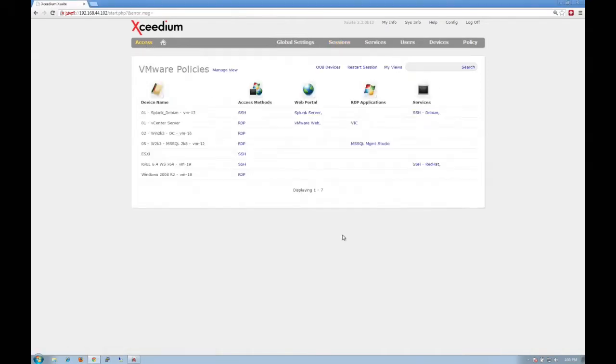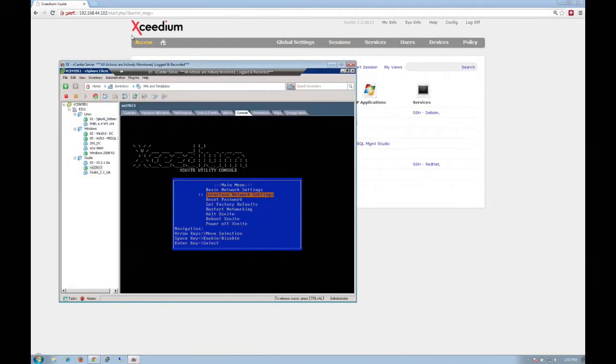Jump back over here to the Access page real quick and continue on inside of my remote desktop session here. One of the unique things that we have the ability to do is auto provision and auto import from VMware. By the way, the same sort of features are also available inside of our AWS offering as well as in our hardware platform.